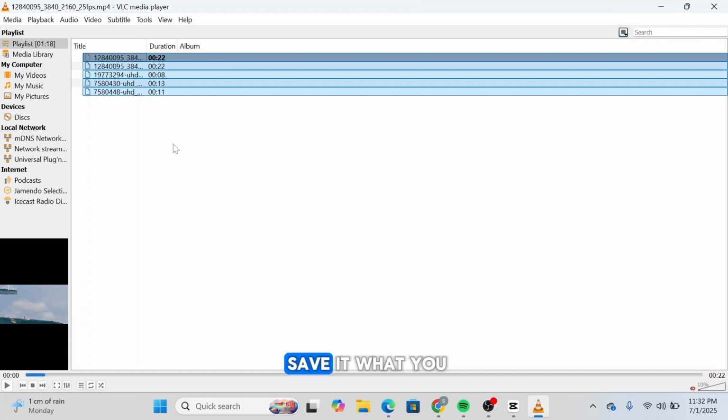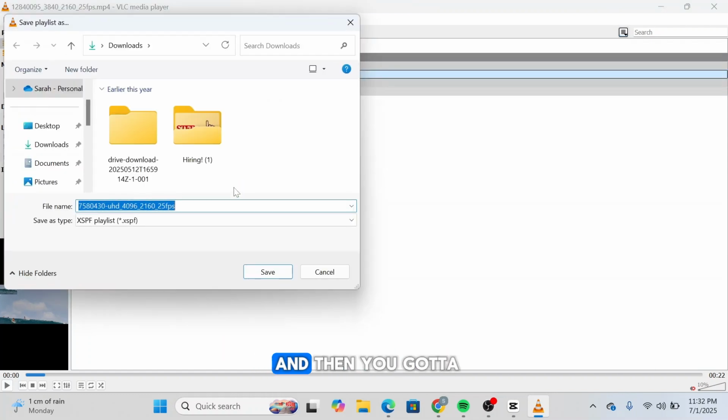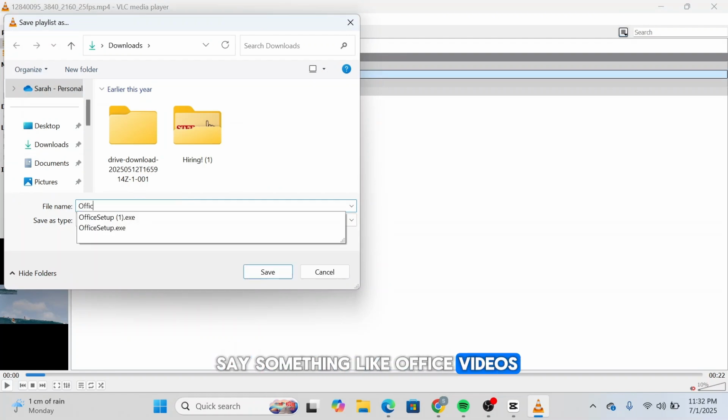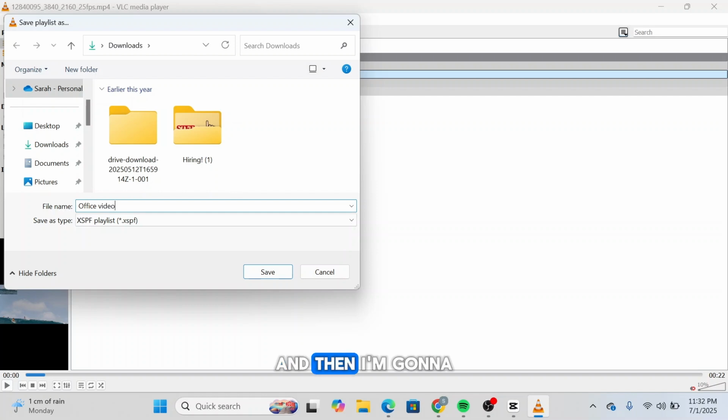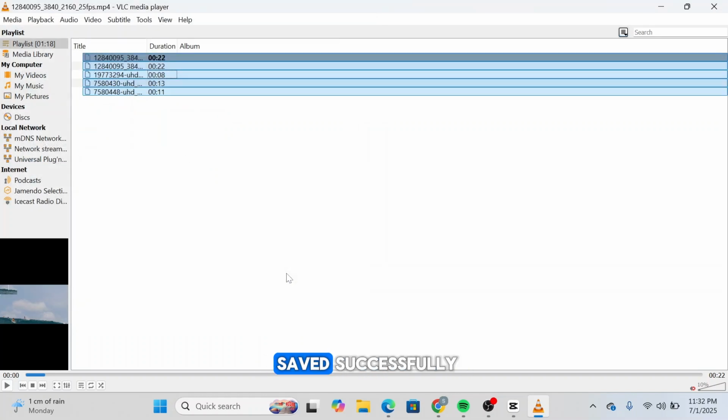Now, in order to save it, what you're going to do is select all of these, right click on it, and then you'll be able to see an option that says Save Playlist to File. Simply click on it, and then you're going to give a name to your playlist. For example, I'm going to say something like Office Videos, and then I'm going to click on Save. And now that playlist has been created and saved successfully.